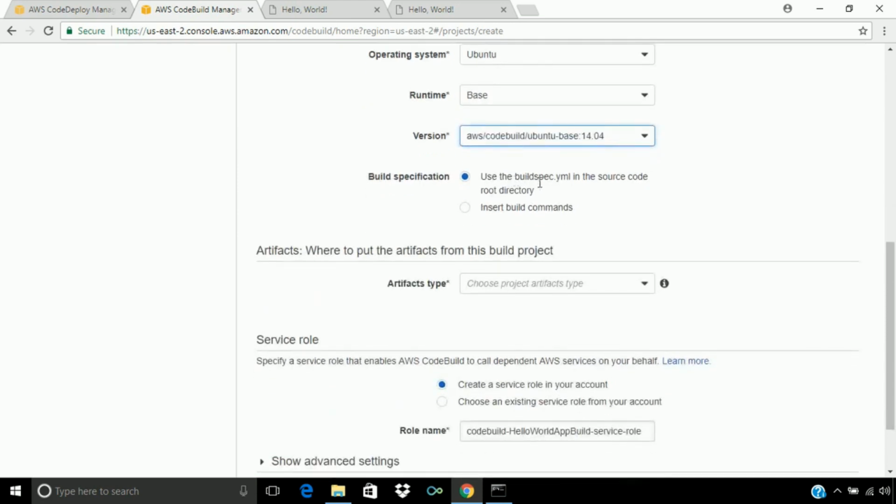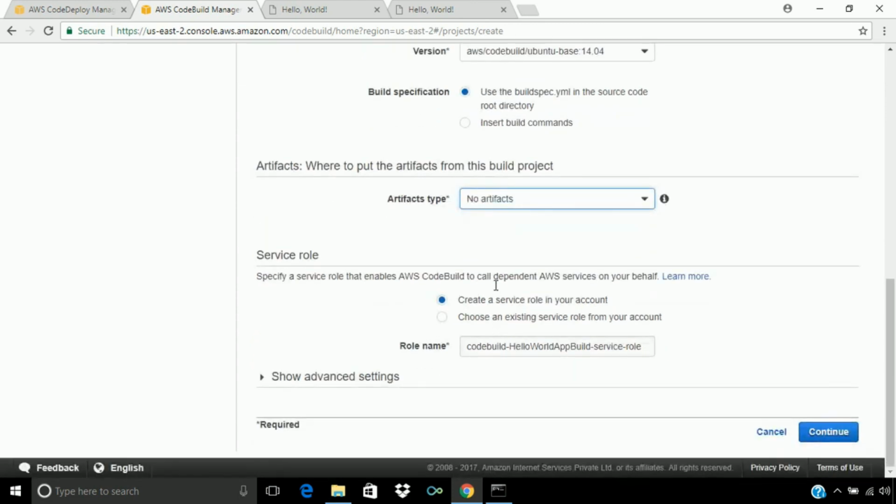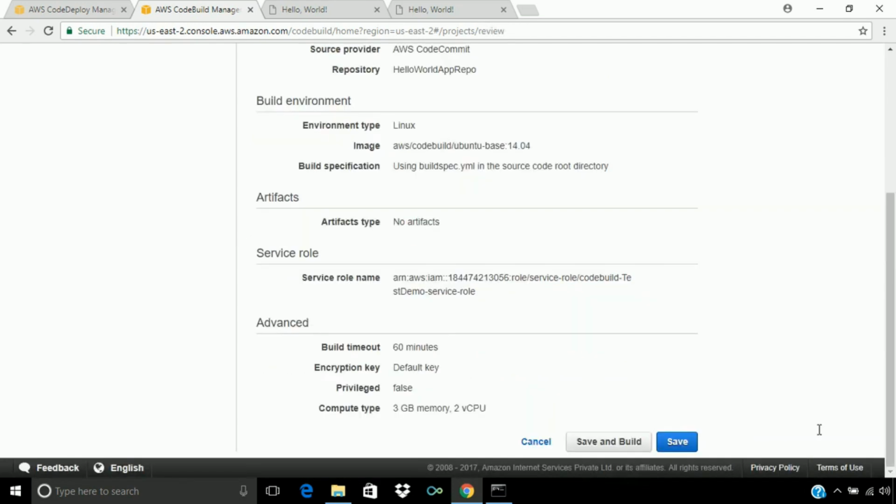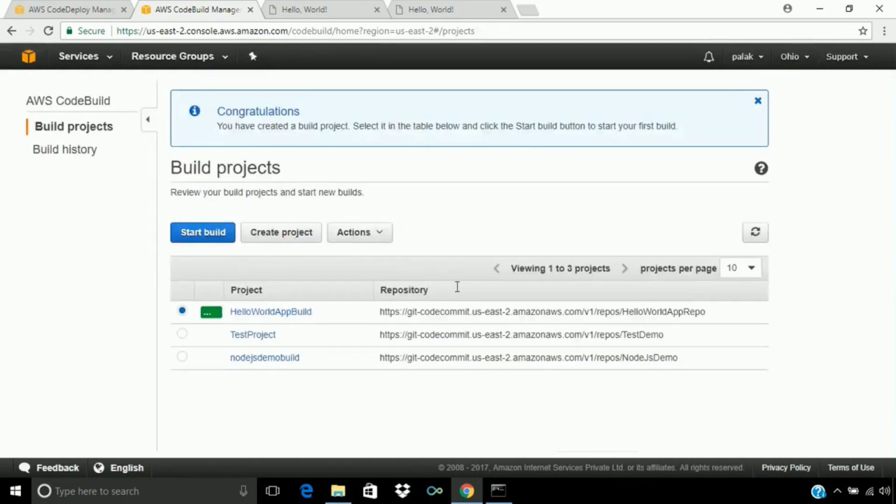We already have buildspec.yml in our source code, so no need to describe it right now. Artifacts we have already mentioned in our buildspec.yml, so here we don't have to specify anything. And let's choose an existing role, that is our test demo service role. This we can avoid, and now let's continue with this, save this, and let's start the build.